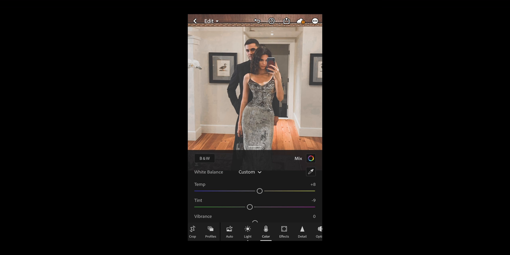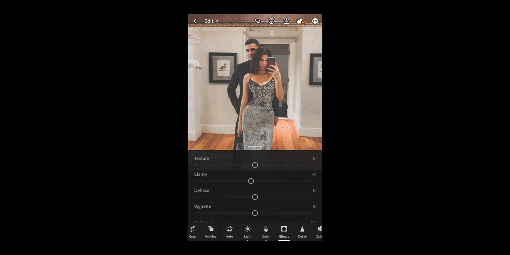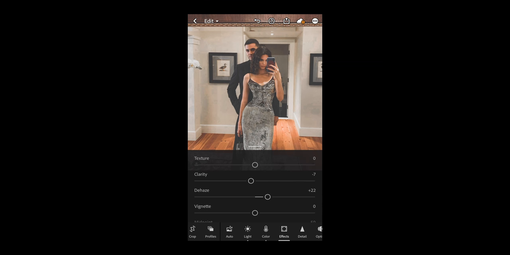And the next thing you want to do is go over to the effects panel and then just pull down the clarity to around negative 7 and dehaze to plus 22 to get a little bit of that crisp back.